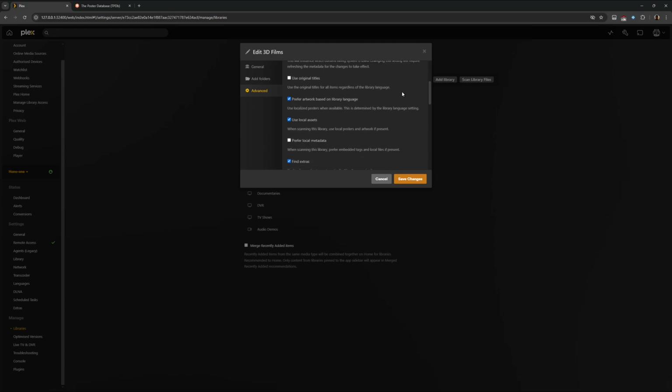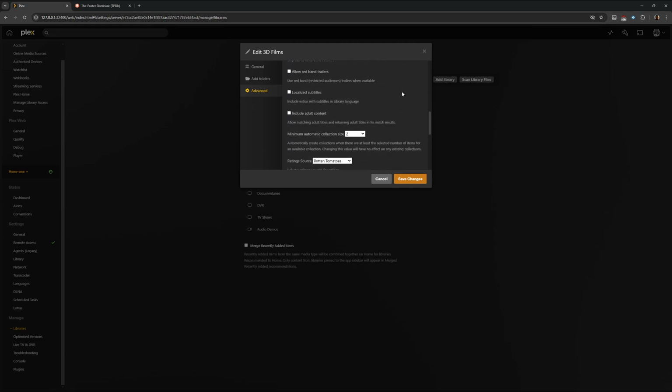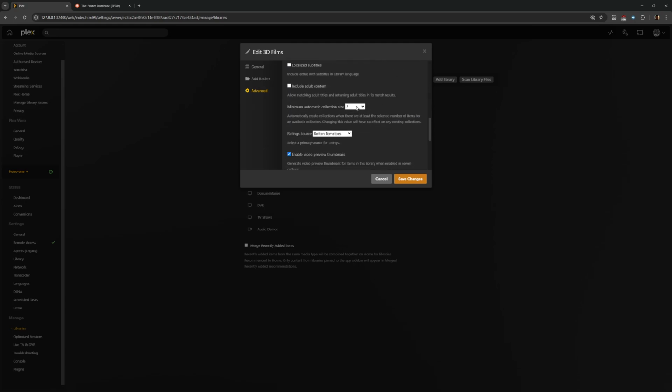So what we need to do for our libraries is go to Edit Library, go to Advanced, and we scroll down, and we're looking for minimum automatic collection size. From the drop-down menu, we don't want disabled, we don't want one, we're gonna set it to two. So as long as we have two films in the box set, it will create the collection for us.